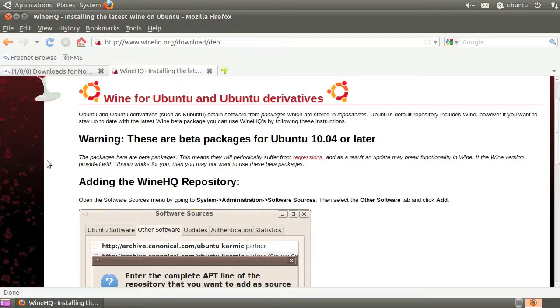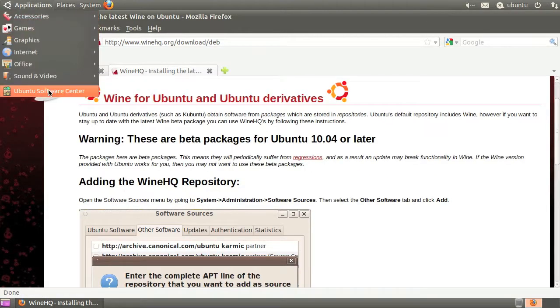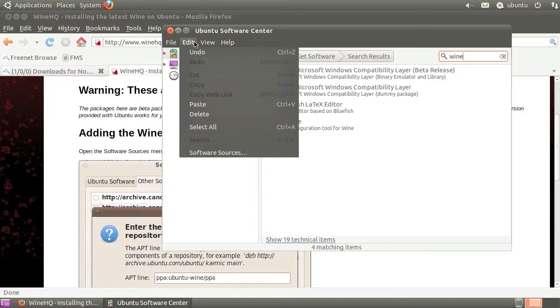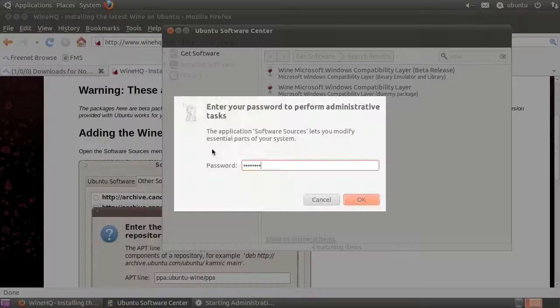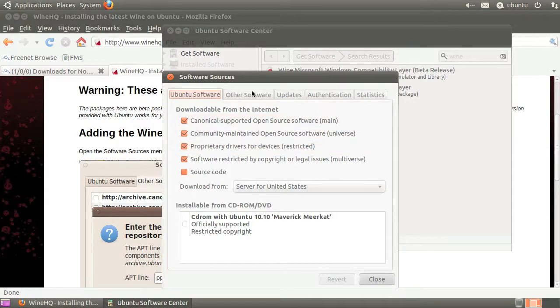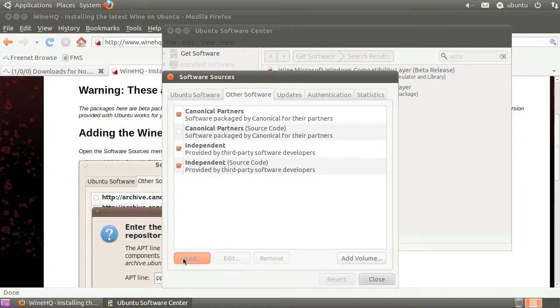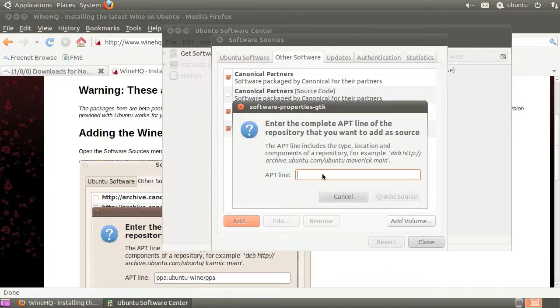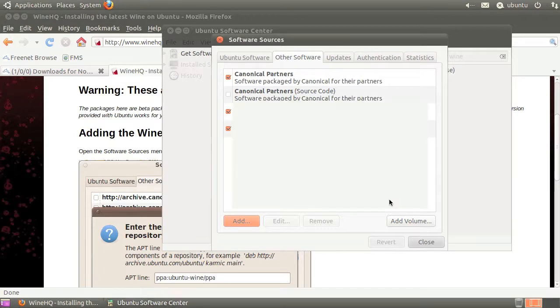Let's add the WineHQ repository. Open the Ubuntu Software Center, or this can also be done via the Synaptic Package Manager. Go to the menu and click on Edit, Software Sources, and type in your password if prompted. Once the window opens, click on the Other Software tab and click Add. In the apt line, type in ppa:ubuntu-wine/ppa and click Add Source, then click Close.